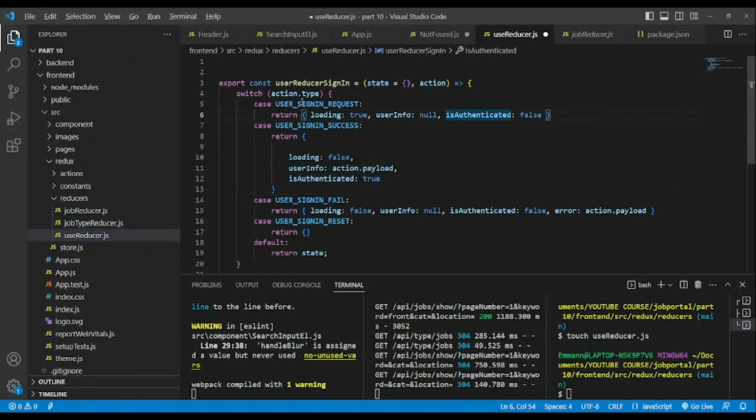So here, this is pretty much the same example, but we'll have user null, is authenticated false, and sign in loading false. User info, we will get the user info when we say user info action.payload. That means we'll get the data. Action.payload represents the user data, is authenticated will be true, and user sign in fail, authenticated false, user info null, because in JavaScript null is a false value.